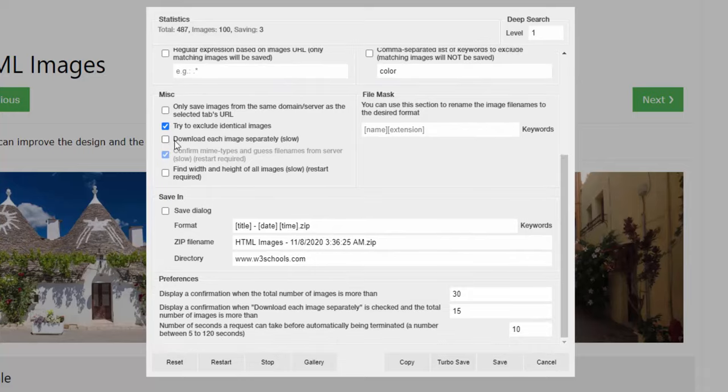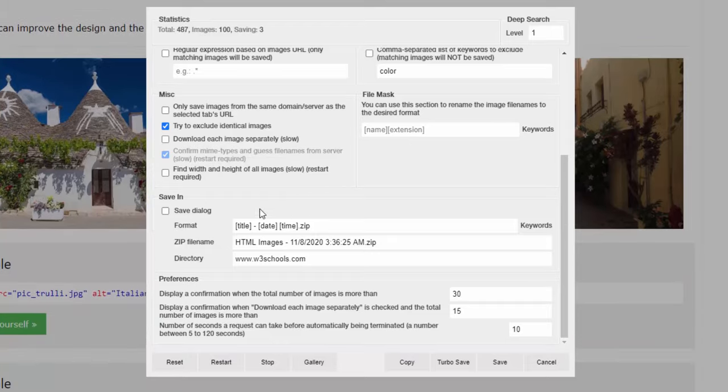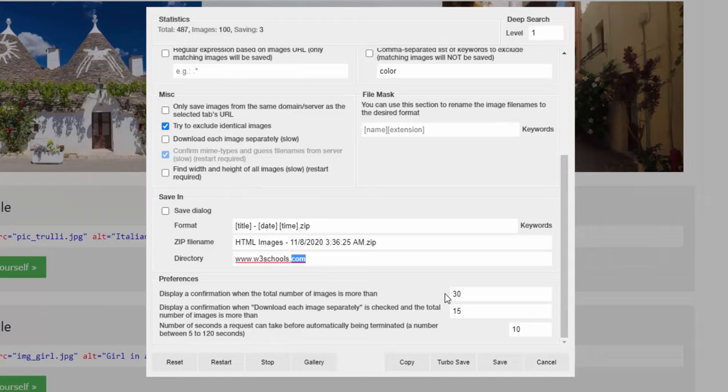We then have the ability to set other miscellaneous options as well as the file names or masks that we want to give it, as well as selecting where we wish to save the file inside of our computer. So for example, here we can select to save it inside a zip folder and it's going to be inside this directory name, which is going to be inside our default download folder. We can also select preferences for things such as alerts.